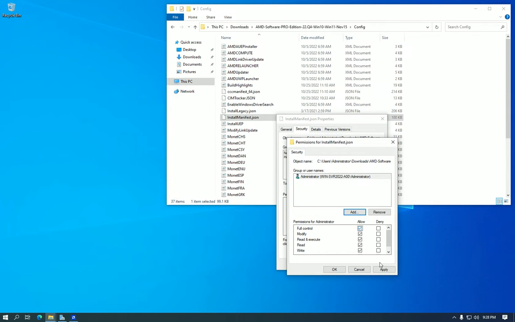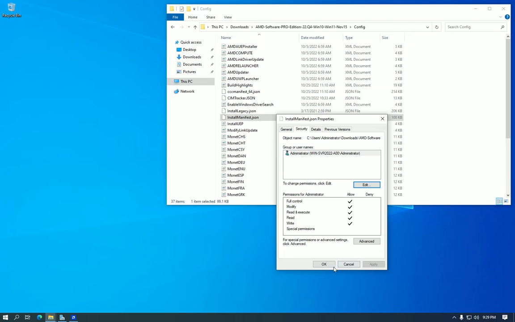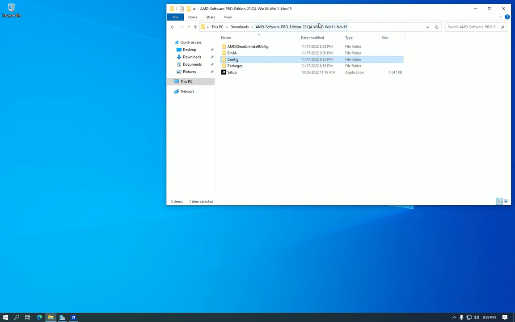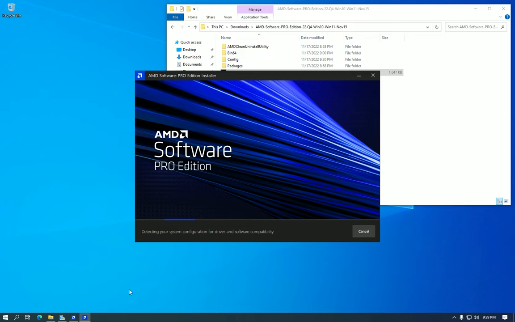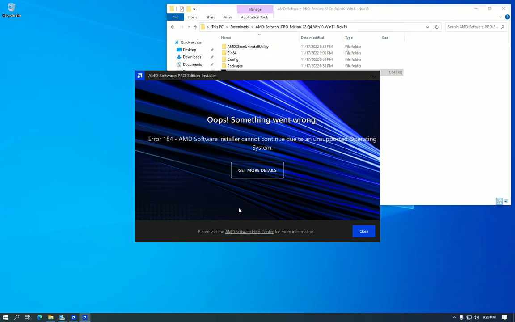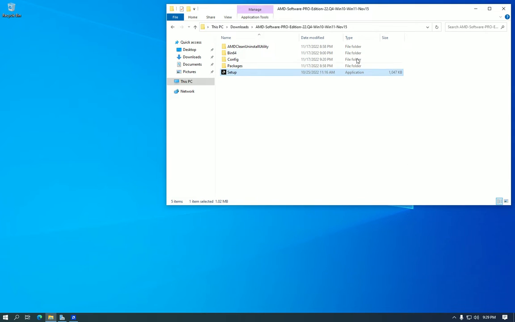So this is what you'll have to do if you download my files without that security tweak. You'll have to do that in order to get it to work properly. The downloads are going to be in the description. Just download the files if you want to. Lazy bastards. AMD Software Installer cannot continue due to unsupported operating system. So those are the two errors you get.